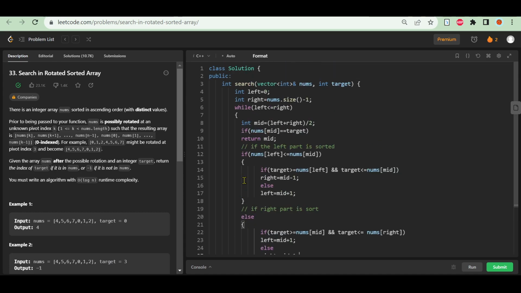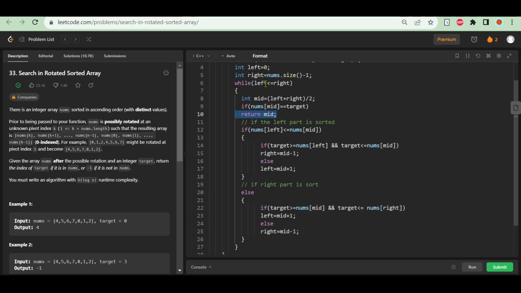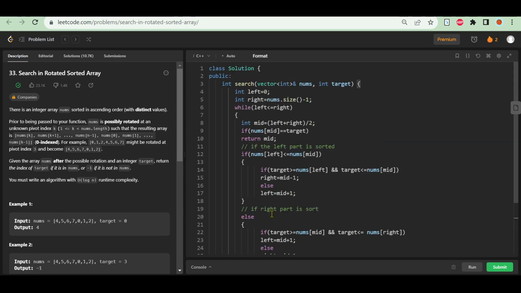If it is present in nums, then definitely this condition is going to hit and will return our index. And if it is not at all present in our nums array, then we'll come out of this while loop, because at the end left will go beyond right, and at that point all the elements will have been searched. That is the case when the given target element is not at all present in our nums array, then we'll return minus 1. Our code is completed now.